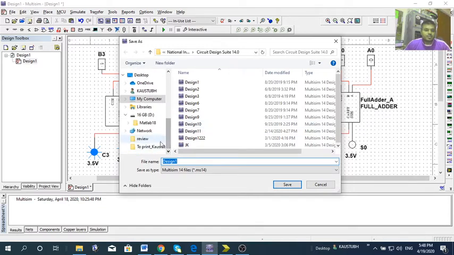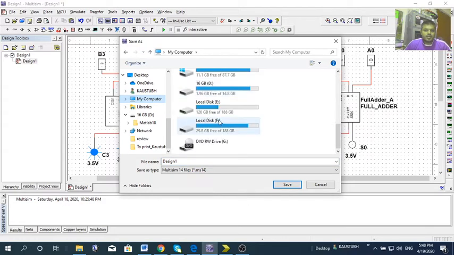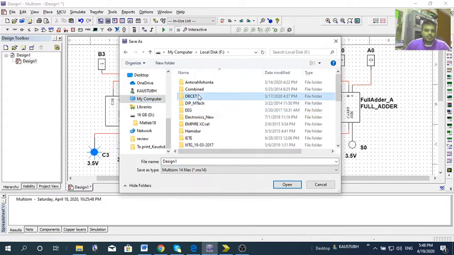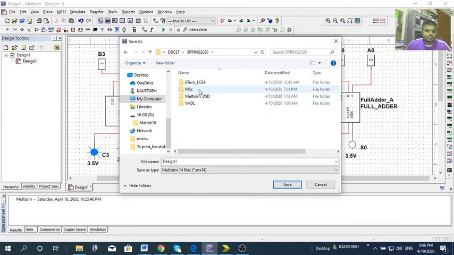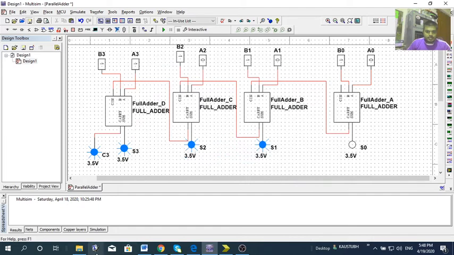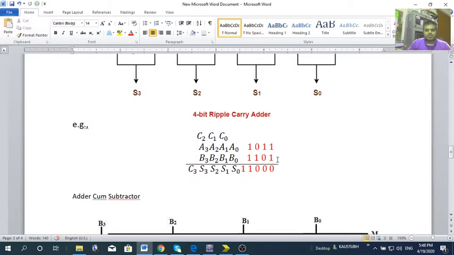I'm saving it in my app drive, DBCT Multisim DSD, so it is ParallelAdder. Okay, now let us test with this as per these examples.